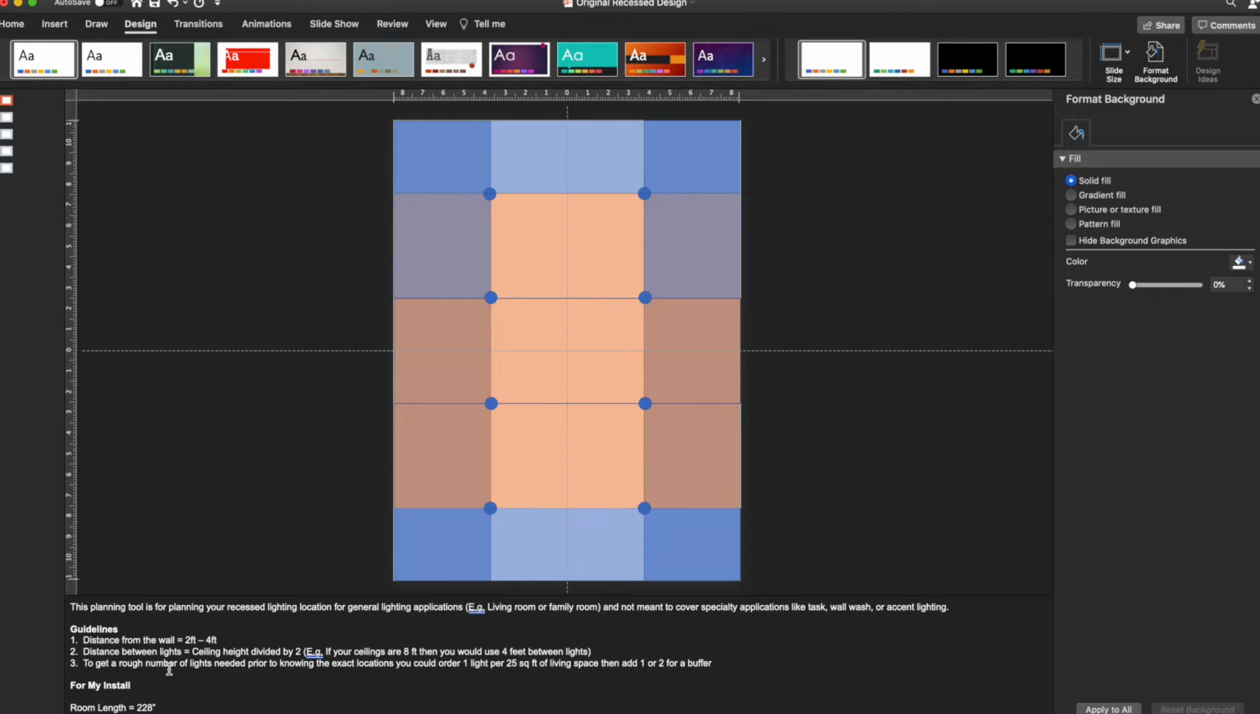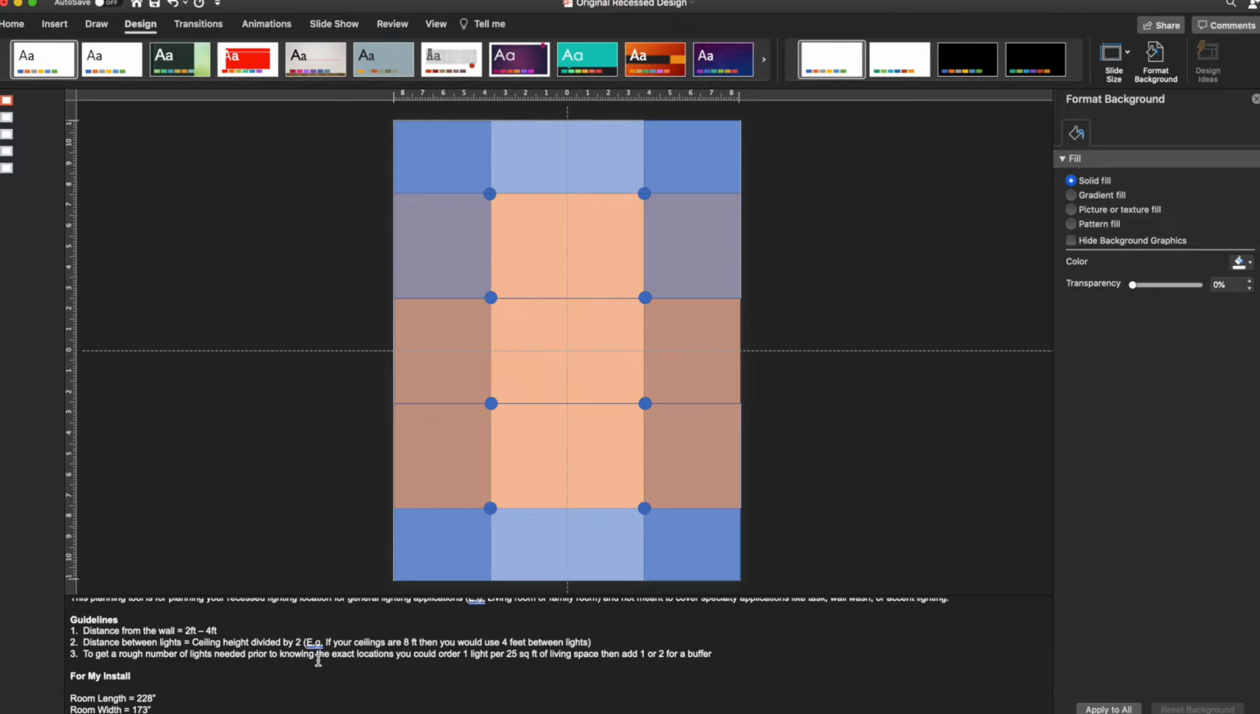Then the distance between each light is the ceiling height of your room divided by 2. My room is 8 foot in ceiling height, so I'm trying to maintain 4 foot between each light. And then roughly, if you want to know how many to order, you can take the square footage of your room and divide by 25 square foot to get the number of LED lights you need. Now in my case, this is actually quite a bit less. If I did the square footage divided by 25, I actually get 11 lights.